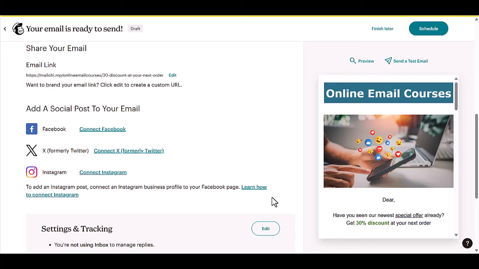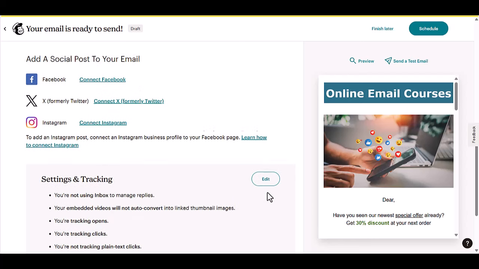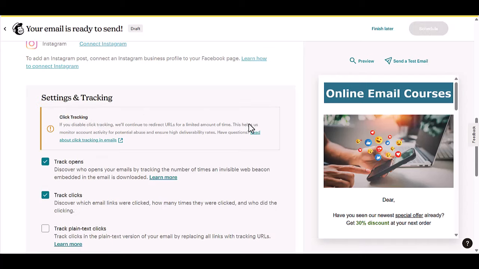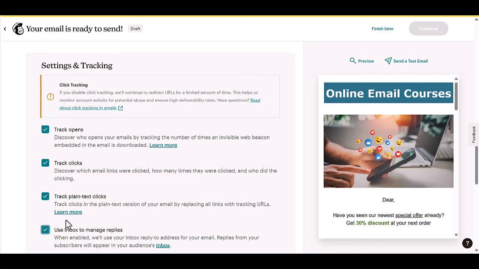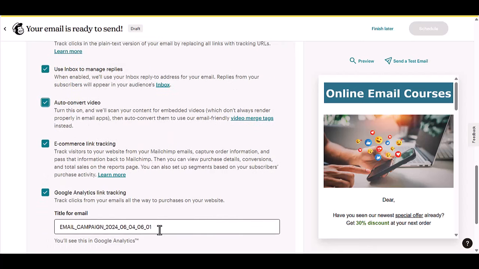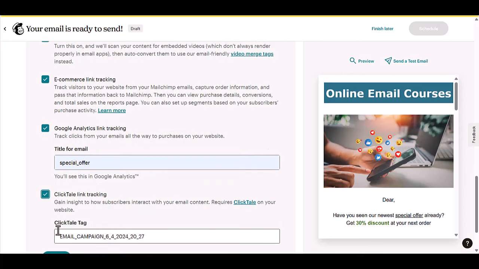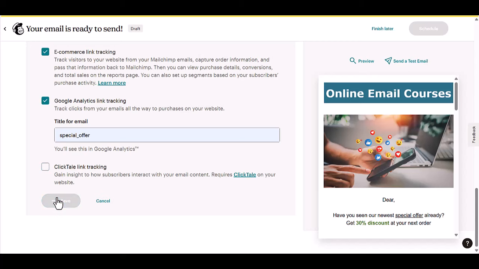One more thing to do, and this is very important because you want to know if you get sales out of this email. You need to fill in the Google Analytics. You just scroll down, settings and tracking, edit. Let's say you want to track everything. The title of the email, so the way you want to see it in your analytics, special offer. That's it. And save.